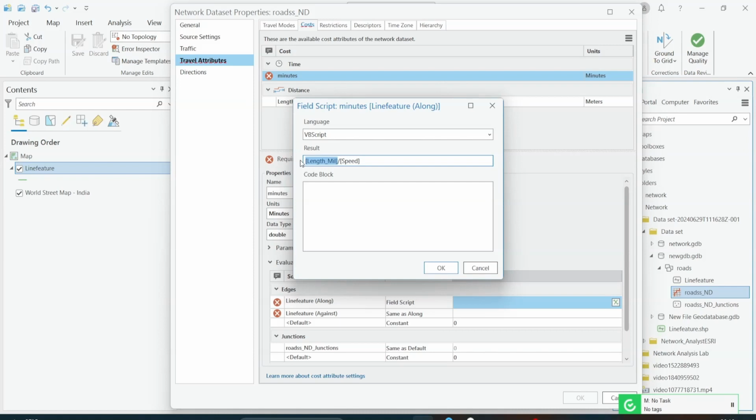But then there's a problem here, right? What is the unit of time that we give here? Minutes. But the unit of length is in miles, and then speed might be in kilometers. Not actually kilometers, it's actually miles per hour. So if you divide miles by miles per hour, what will be the unit of time?